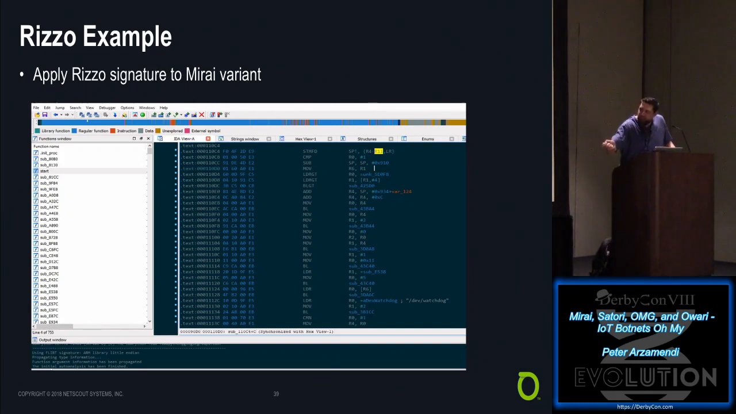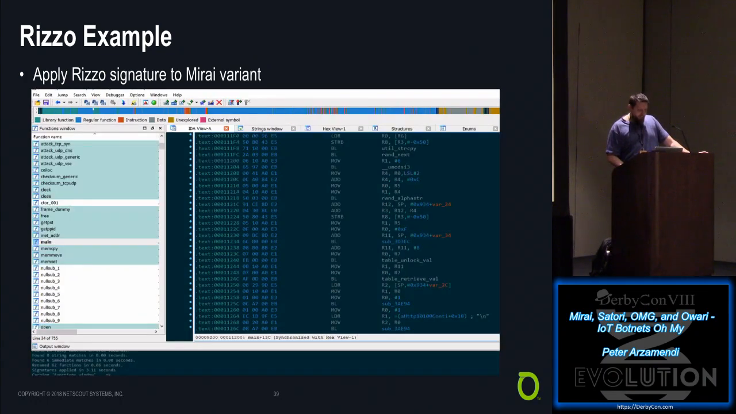We see the functions over here that aren't labeled, just the default IDA labeling. We see the assembly. No real good clues here. A lot of work to try to figure out just the basic functionality. But once we apply the Rizzo database, bam, we start seeing great information here. We can see what the Mirai variant shares with the code that Rizzo offers. You see the function name label, which gives us a quick identification of, hey, this is what this function does. It allows us to kind of move around that noise that we see.